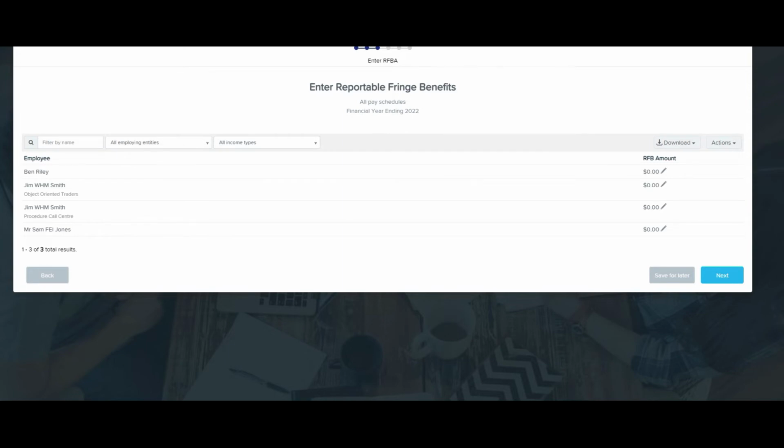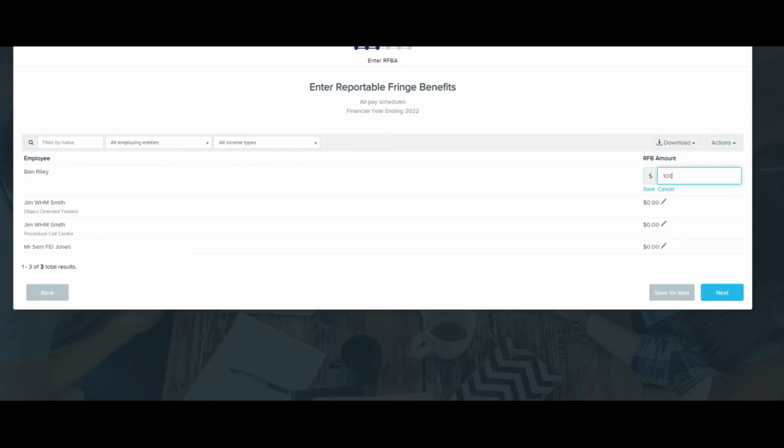You also need to make sure that you're entering in the grossed up amounts here. You can enter the amounts manually by clicking on the individual pencil icon next to each employee's name, entering in the amounts, and then clicking Save.